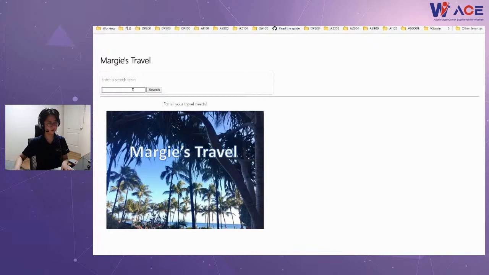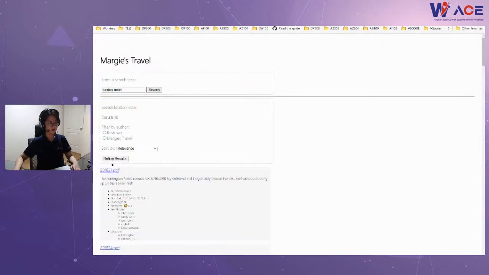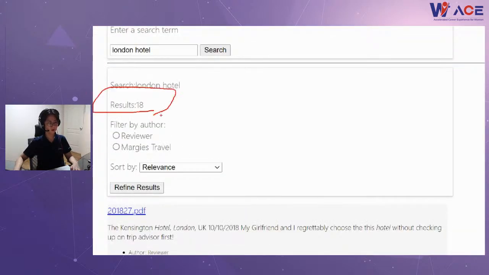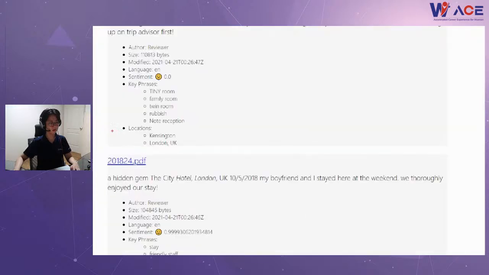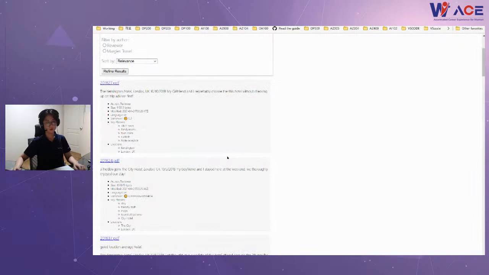This is Marge's travel. Let me type London hotel here. Then I can see the same number of documents are found, and I can display the result here. Okay, this is the end-to-end Azure Cognitive Search solution scenario. This is all from my side.